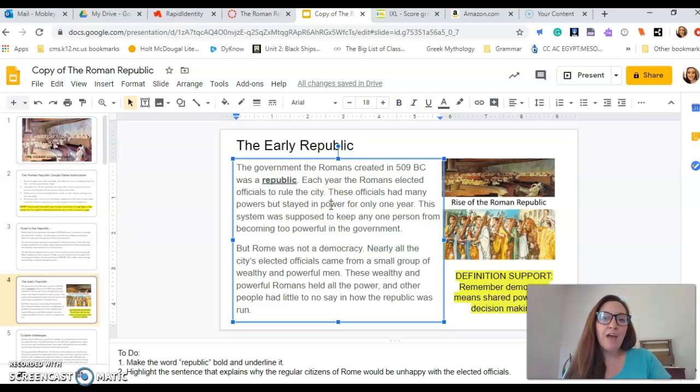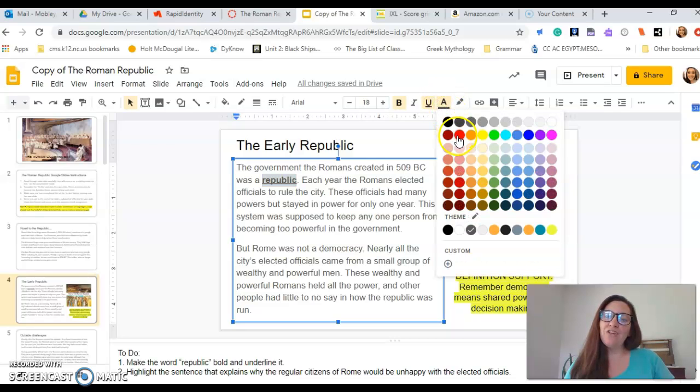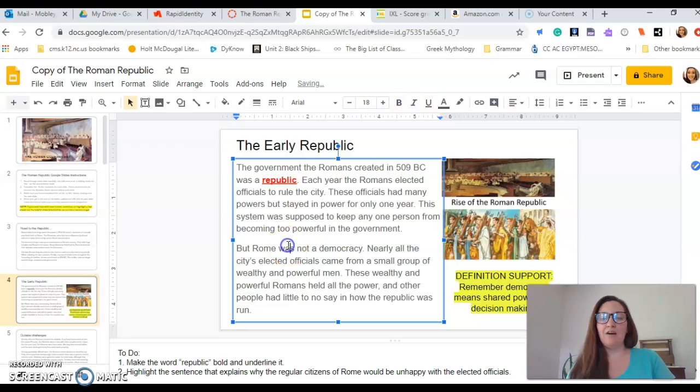Now, because these are vocabulary terms, if you want to change the color of the vocabulary words to make them stand out even more, you just highlight the word, and then to change the color of the font, you click the A with the color bar underneath it, and then you can change it to any color that you would like to. So let's say I'm going to make mine red so they really stand out. So now I have completed task number 1 down here for my to-dos. I've made the word republic bold and I've underlined it.